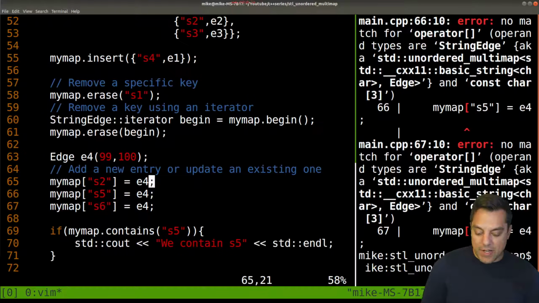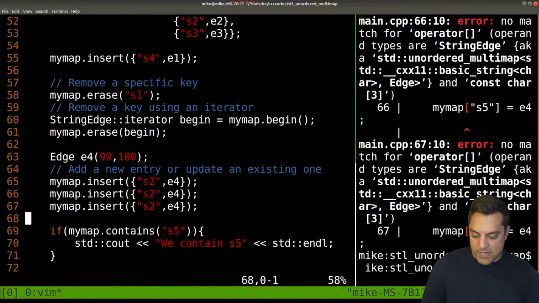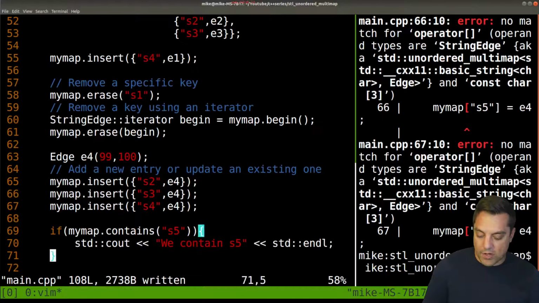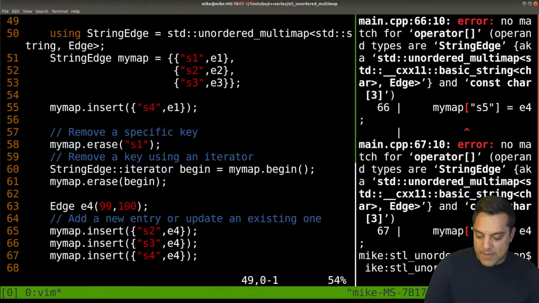Okay, so if I want to insert things, let's go ahead and do this properly with some updates here. Insert our pair here, S2 and edge E4. And let's go ahead and do these one at a time here. So there's one set up here, and I'll speed this up just to make things a little bit faster. S3, S2, S3, and S4 here. Okay, so let's go ahead and see. And I believe that was the only time, and I didn't use at here.